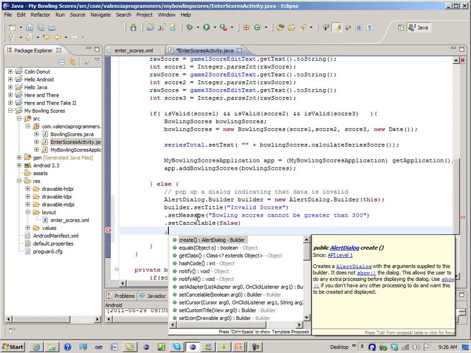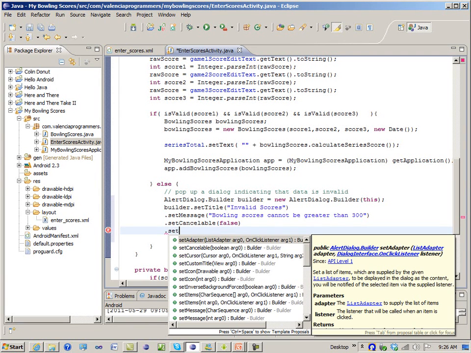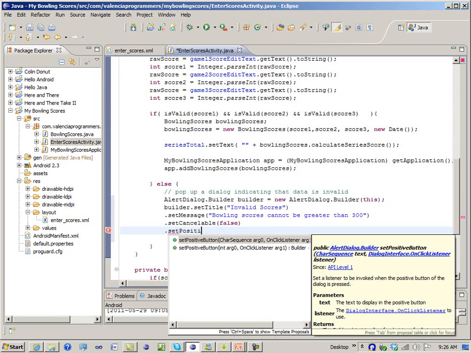And in fact, we're only going to have one button because there's nothing that they can do. So we've detected they entered an invalid score, and we pop up a message saying that score is too big, or bowling scores cannot be greater than 300. And all they can do is dismiss the dialog. So we're going to add a button to the dialog, and set positive button.